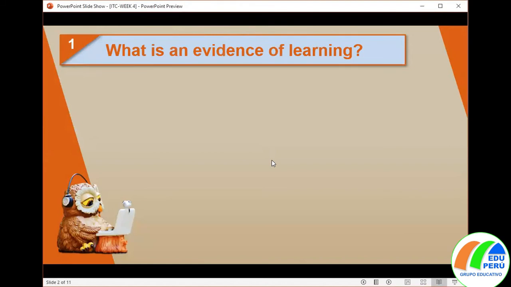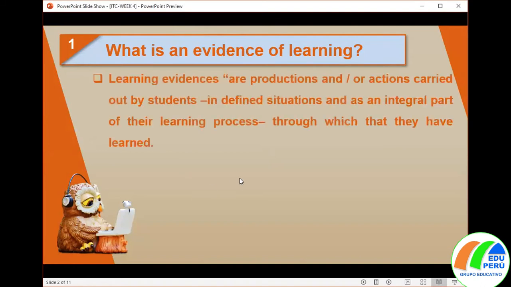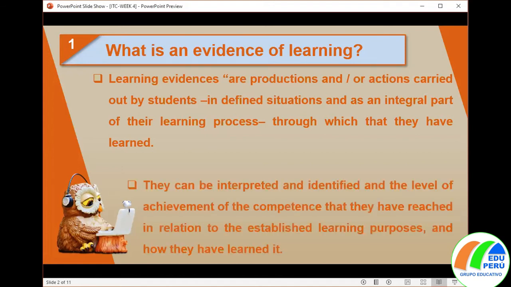Evidence of learning. So we are talking about a lot of this term, evidence of learning. So what is an evidence? Learning evidences are productions and/or actions carried out by students in defined situations as an integral part of the learning process, through which they show that they have learned. All right. So what the students produce or the actions that they carry out in the learning process. All right. They can be interpreted and identified at the level of achievement of the competence that they have reached in relation to the established learning purposes and how they have learned it.